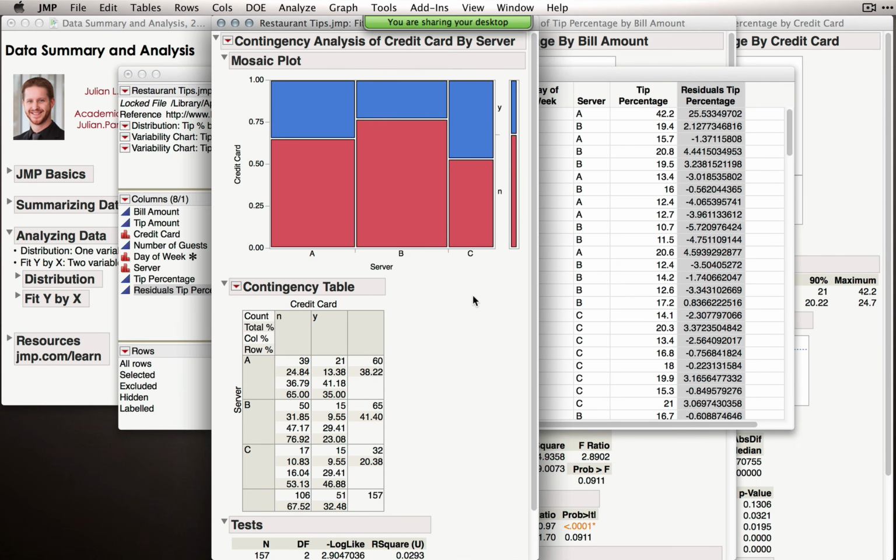And mosaic plots, I think, are so neat. I remember when I first started using JMP in 2005, I had never seen a mosaic plot before. And I just love them now. So what this is showing is the proportionality of both variables at the margins. So the proportionality of servers: how often was server A, B, and C in the data set. It's showing us the proportionality of use of credit card, yes and no, at the margin. And it's also showing us the contingent proportionality. To what degree are individuals using credit cards for server A, B, and C?